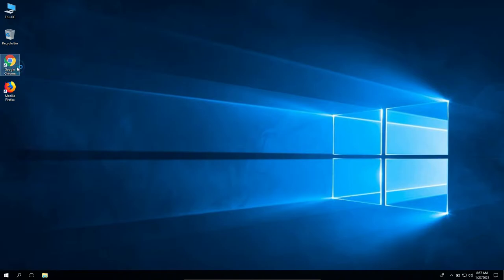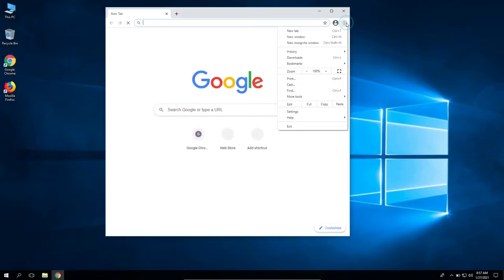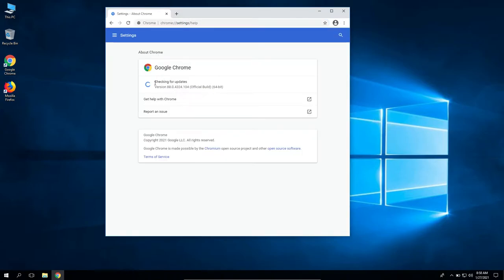First, open your Google Chrome, click on the three dots, go to Help, and then click on About Google Chrome. Now as you can see, it's checking for update, and this is the updated version of Google Chrome. So we have to disable it. I'm going to show you three methods one by one.